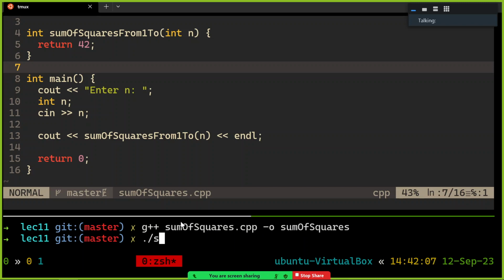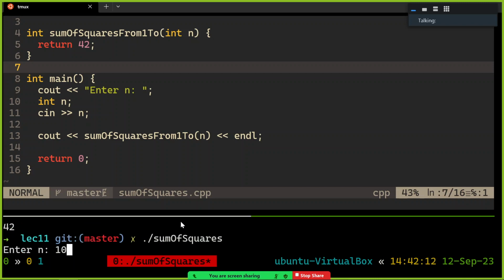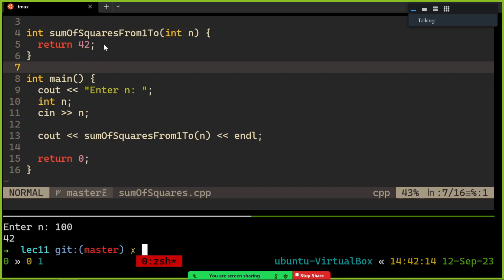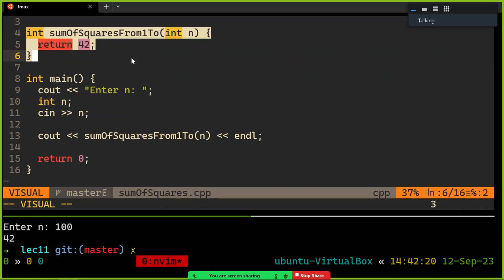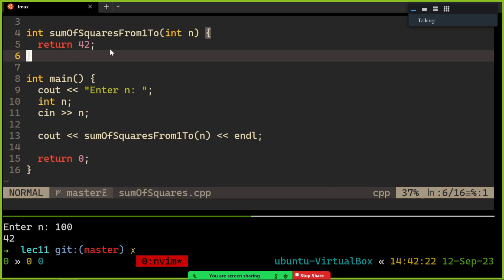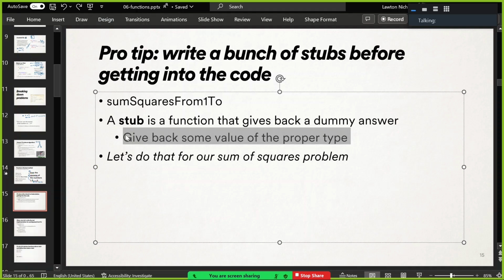All right, so now the sum of squares for every number from 1 to 10, from 1 to 100, it's always 42 right now. It's giving back 42 as an answer. But this allowed me to confirm that everything else I'm doing is right. Now I'm ready to go off and really replace this with the real body rather than the stub body. Does that make sense? This is a valid way of implementing something from the top down. That's kind of the idea. We're working from the top down.